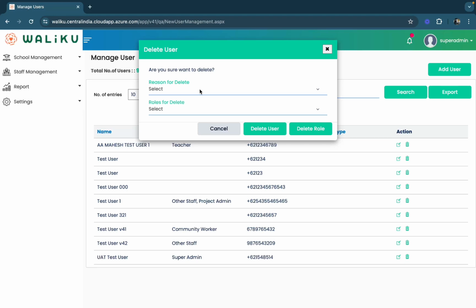And you will see there are two fields here. One is for the reason for delete if you want to delete the user data. And the other one is roles for delete. You can use the roles for delete if the user is mapped to different roles in Walico Admin. But here, for example, I will just be deleting the user or the staff data. So I will only be selecting the reason for delete.